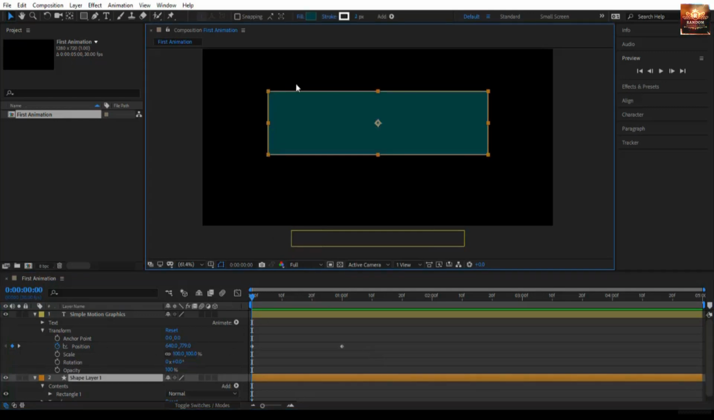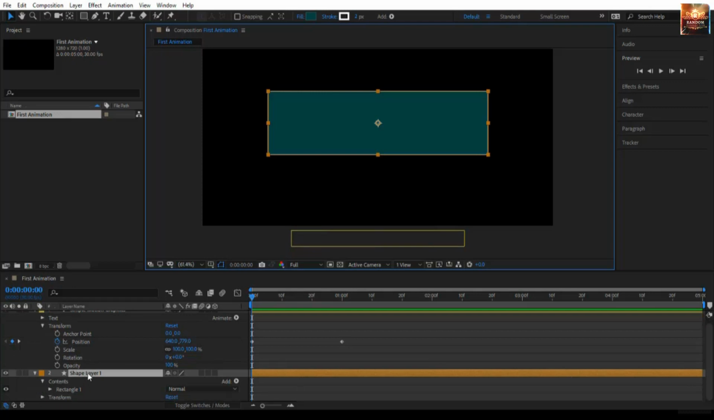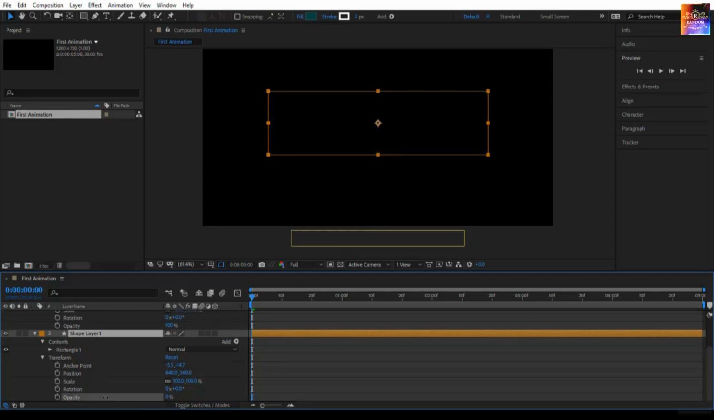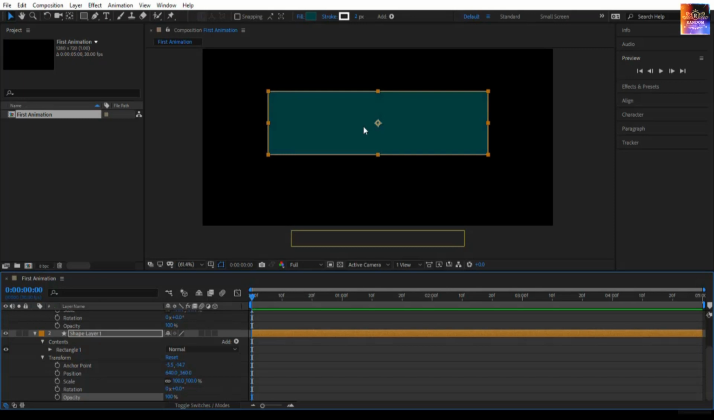Now let's animate the rectangle. So we come to rectangle. I'm scrolling up and down with the mouse here. You scroll down to transform. And then let's animate the opacity. Why not? What is opacity? At 0 opacity, it means it's totally transparent. At 100% it is fully opaque, or no transparency at all.